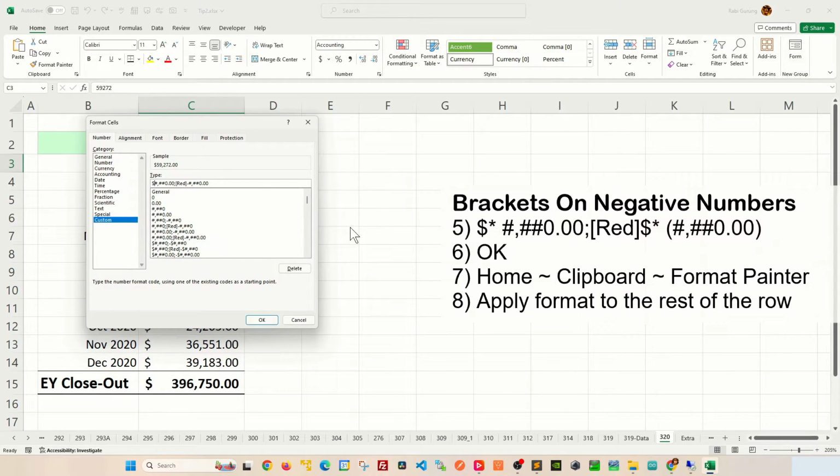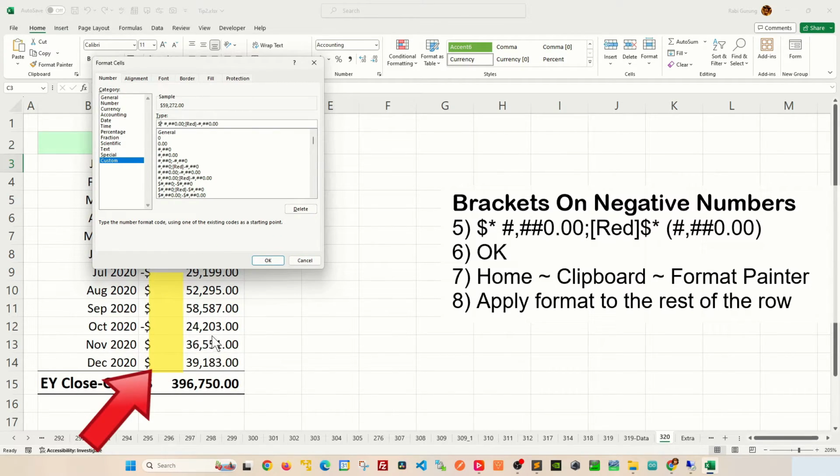We're gonna say $* space. This asterisk allows you to get this kind of a gap between the $ and the numeric value. For the negative number, we're gonna get rid of the minus sign and do the same thing, $* space. Then we're gonna cover the negative number in parentheses. Open parentheses, and as the last character, close parentheses like this.